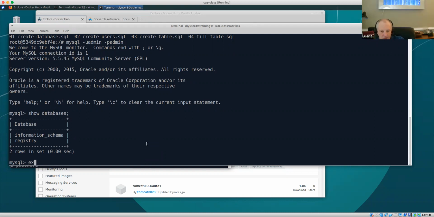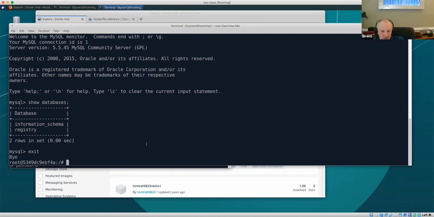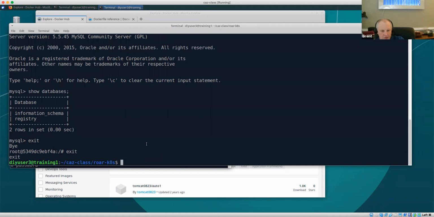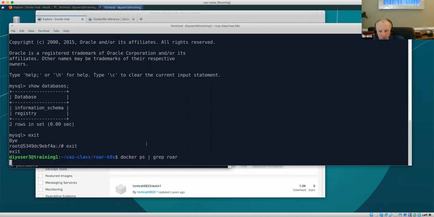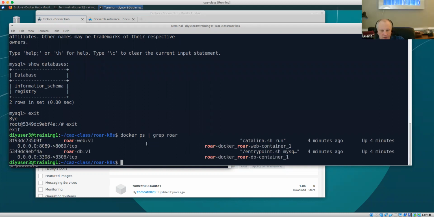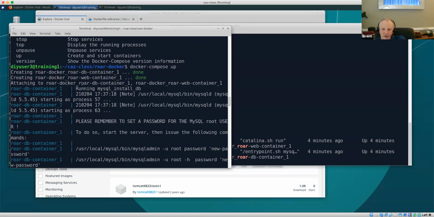So now I've got my containers running. I'll get out of MySQL, and now I'll get out of the container and go back to the system where I'm running stuff. So I've got my containers running out there. And now with the Docker Compose, what it did, you can see what it did.